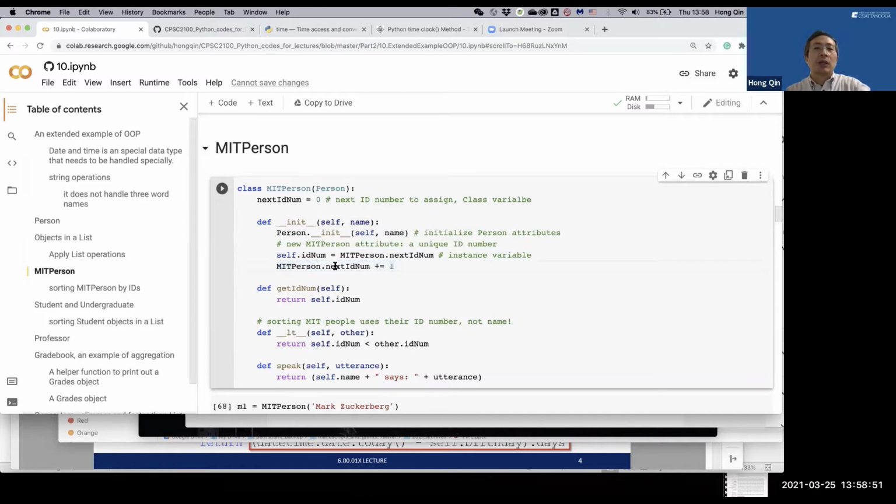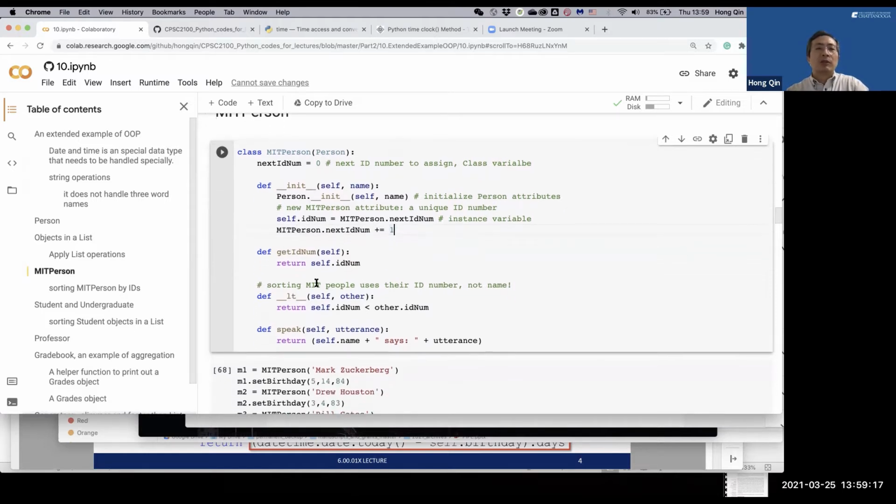So MIT person.next ID is the class variable. Self.id is the instance variable. This is a bit tricky when we're trying to use UML to describe this. We need to distinguish the class variable and the instance variable. And then there are some other functions: get ID, less than, and speak.